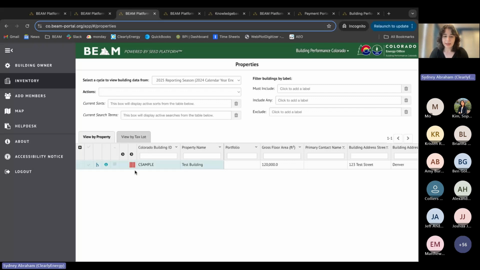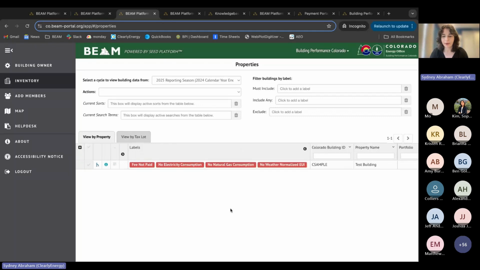The other thing to highlight here is you can see these 4 little compressed rows. So I click on that, click on this arrow, and you can see this is where I have my data labels for this property. Like I said, this property is a test property, so it's not really concerning to me that I'm missing electricity consumption and natural gas and the fee not paid and all of that. But if you're benchmarking for a large number of buildings, this can be a really helpful way to see what the state has or has not received in terms of data. So you can really easily go back and correct any outstanding errors or make a payment if you need to.